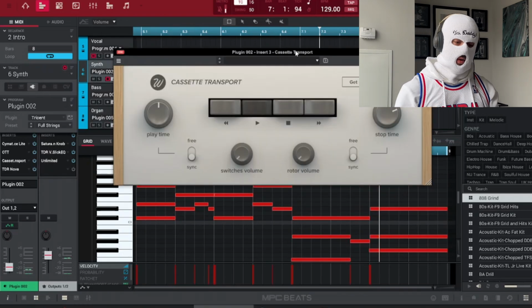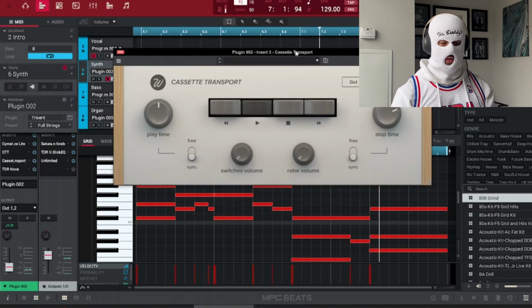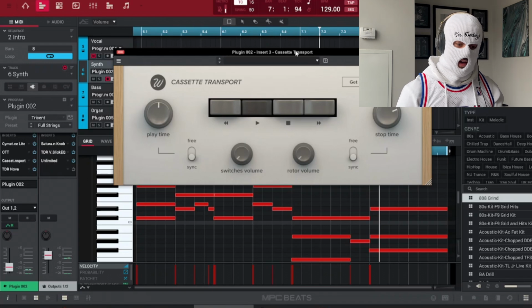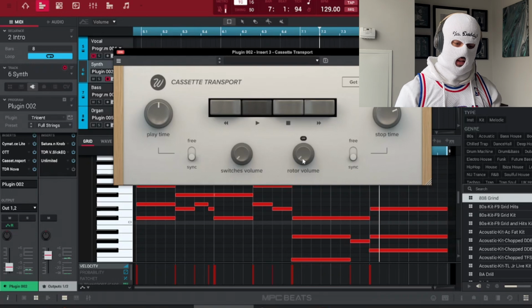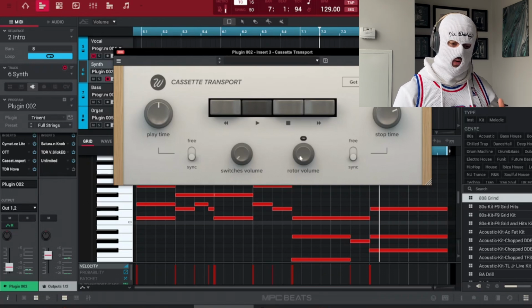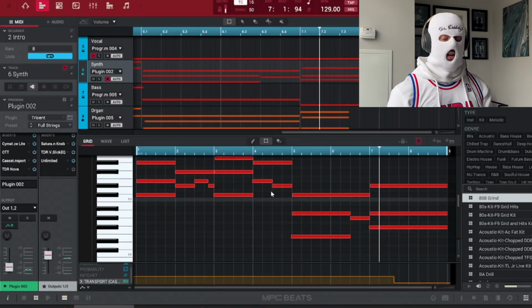Now to do that, I pulled up Cassette Transport by Wavesfactory, again, another free effect. I pulled the switches volume down and the rotor volume down, or else you get this analog old school sound in the background. I don't know if you can hear that, but I can, and I didn't want that in my beat. And then I added an automation clip.